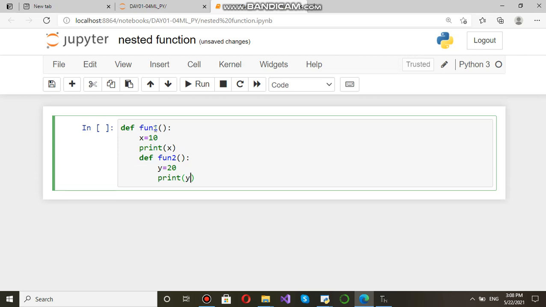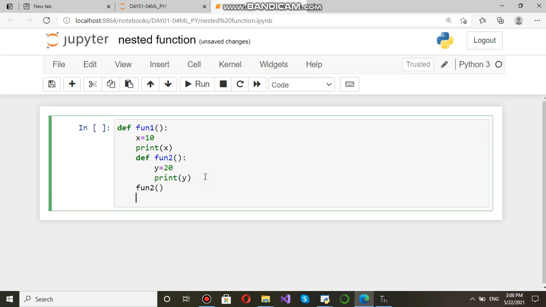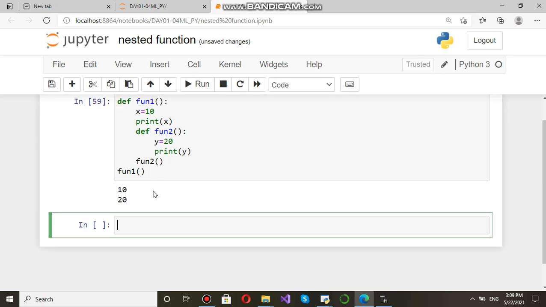x is inside the first function and y is inside the second function, and fun2 is inside fun1. Now I am going to call function 2. So here I will call function 2, and outside I will call function 1. So what will be the output? First 10 and then 20. Run it, 10 and 20.